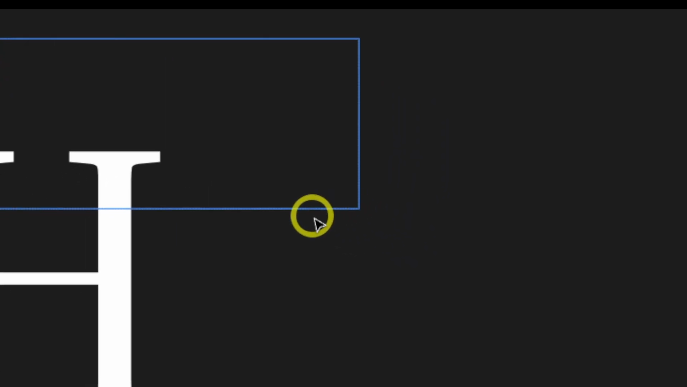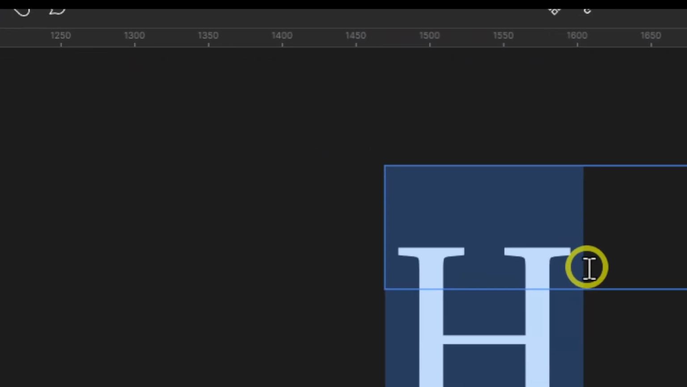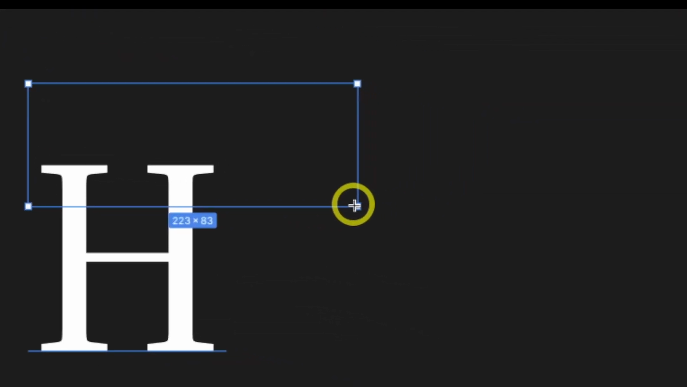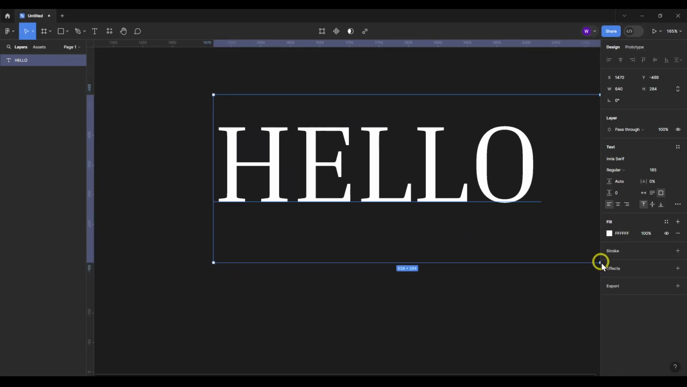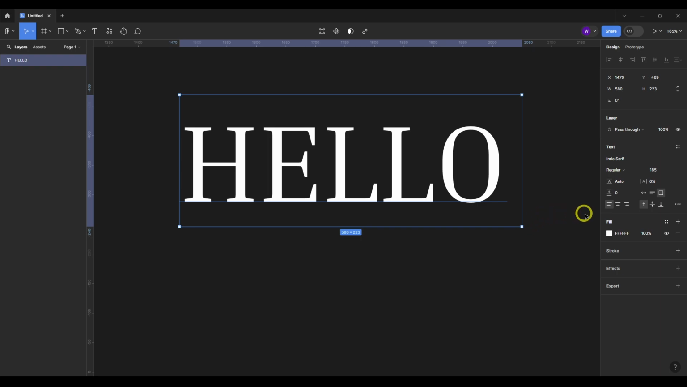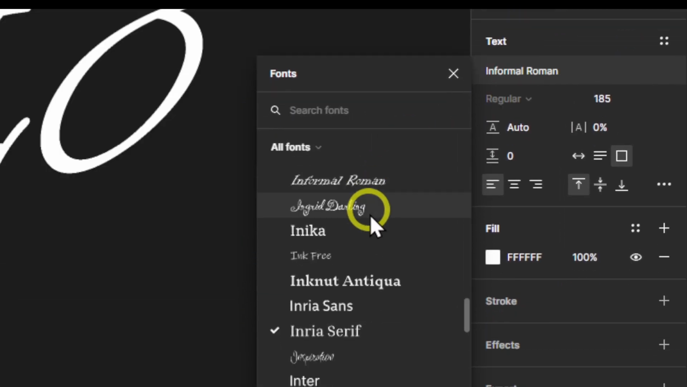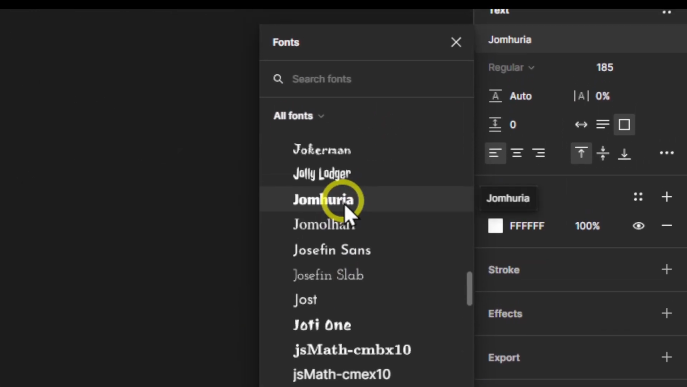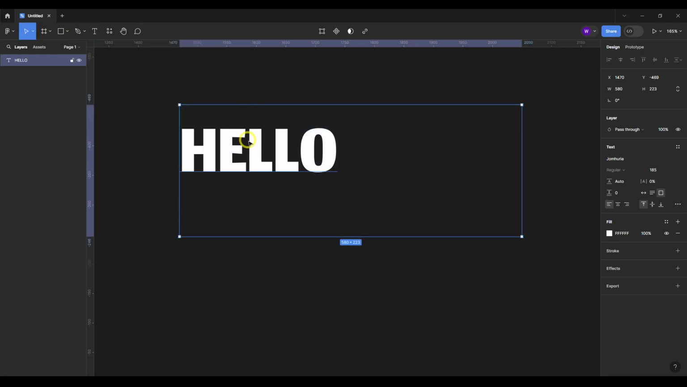and now here we have the text, and now let's change actually the font. We can change the font from here. Let's use this one. And now to change the color, we can go to fill here.